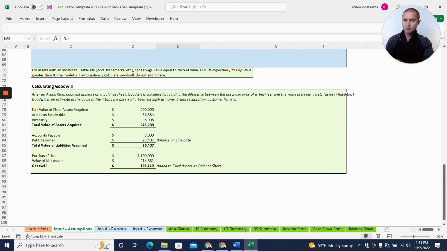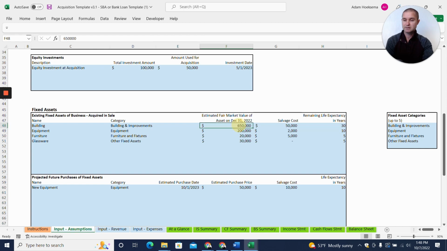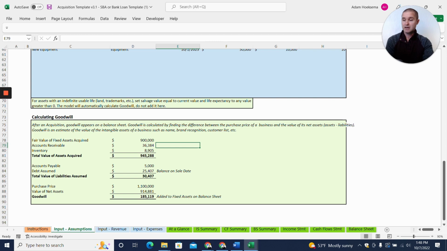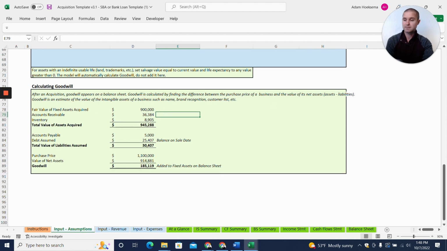All right. So once we've entered in all those assumptions, this table here is going to calculate goodwill for us. So we've got the fair value of the fixed assets that we're acquiring of $900,000. So that's just a sum of these right here. So $900,000 in value. And we've got accounts receivable of $36,000 that's been calculated by your assumptions above, inventory of $8,905.